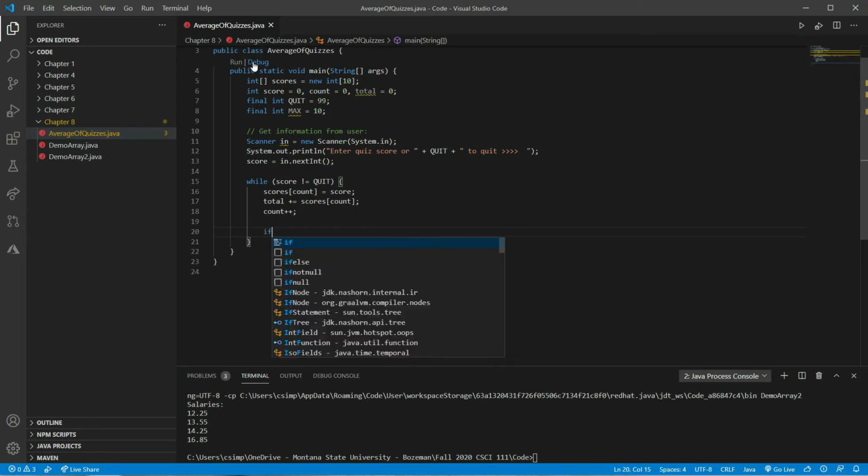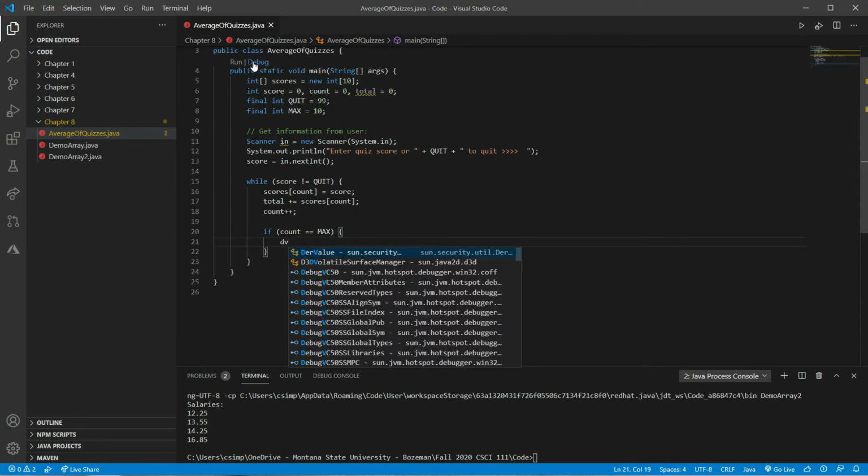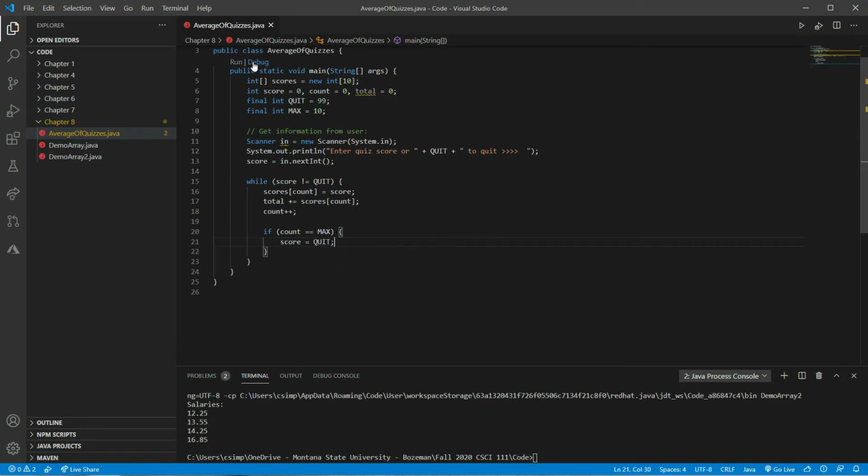Okay. Now we need to start worrying about the situation where we have put in enough scores. So if our count is equal to our max. So we just incremented our count. If we just got it up to 10, we have to stop because our array is done. So we're just going to set our score equal to our quit. What will happen now is when it goes back to the while loop, it will fall out because our score is no longer a quit.